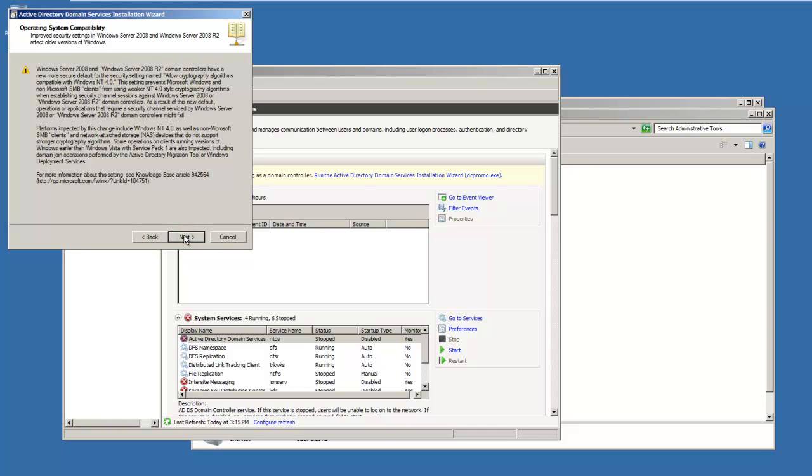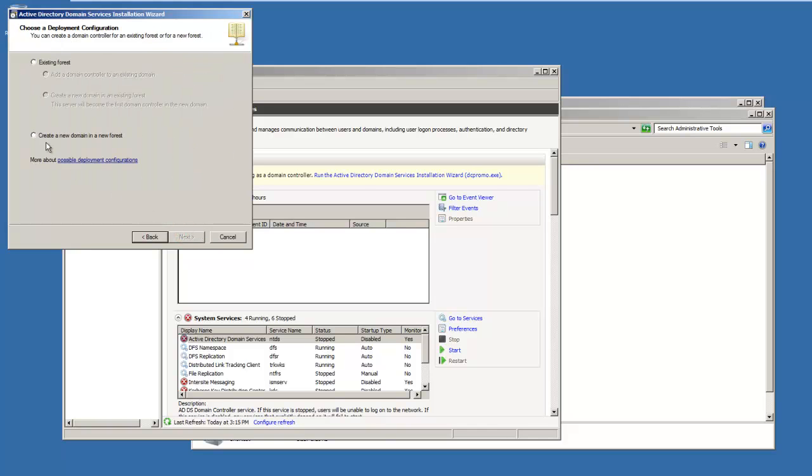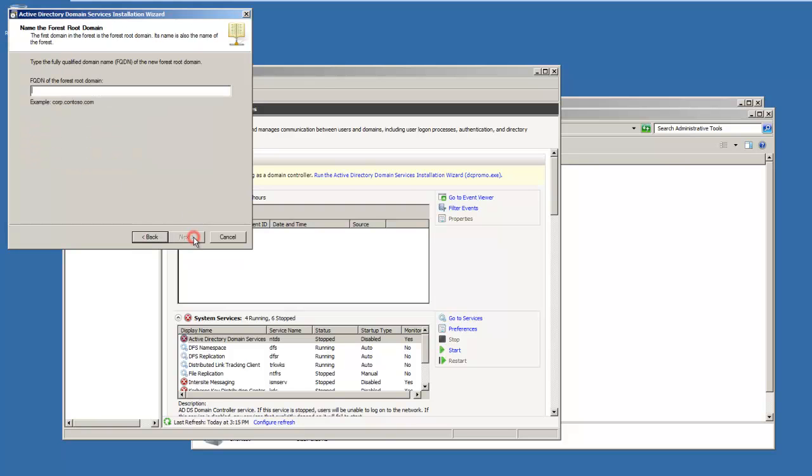Next, some additional information. We're going to create a new domain for us. Let's give this a name of domain01.local.